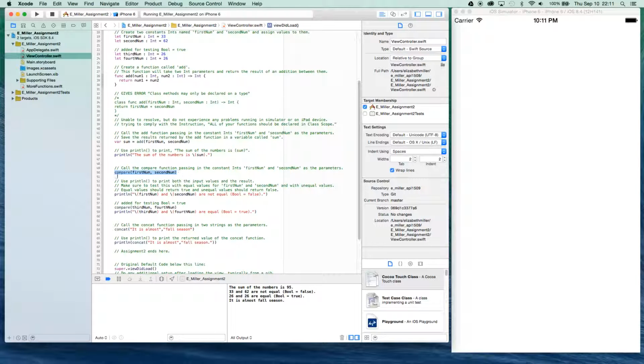Compare. Compare first and second num, which are 33 and 62. They are not equal, and therefore the Boolean is false. And I actually did it for a second set of numbers, the third and fourth nums, which are 26 and 26, which returns they are equal, which means the Boolean is true.